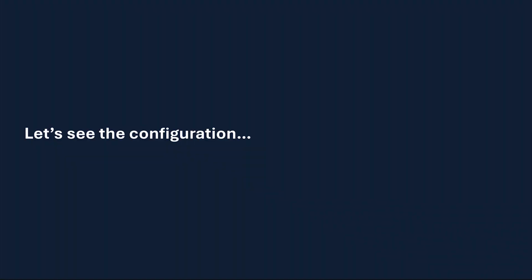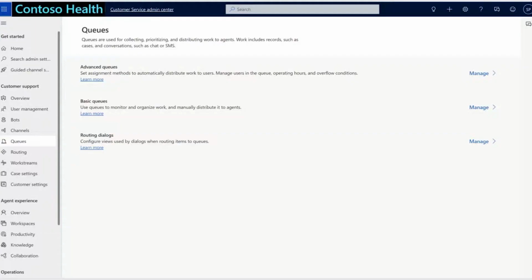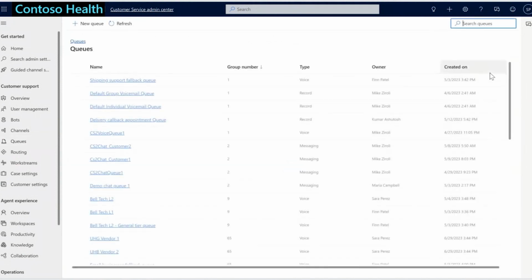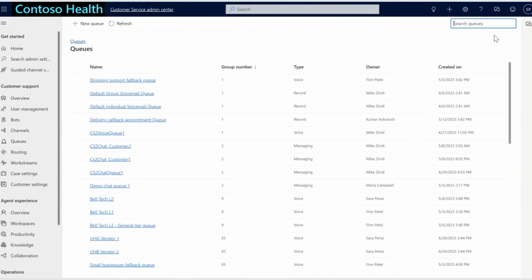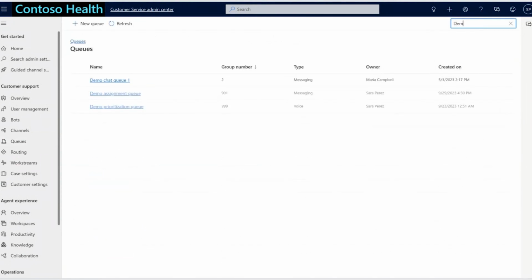Now, let's see how we can configure a prioritization rule set in the Customer Service Admin Center. In the Queues section, click on Advanced Queues. Search for your required queue. In my case, it is Demo Prioritization Queue.